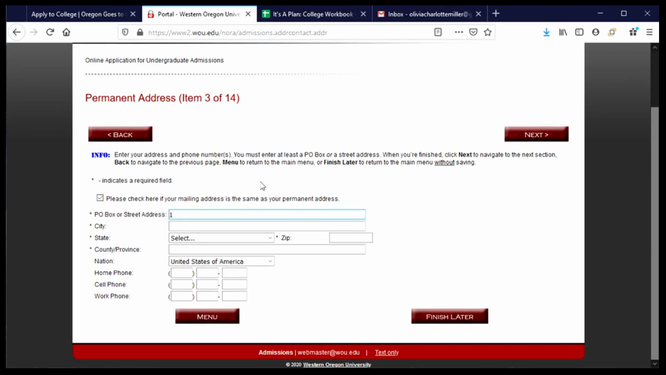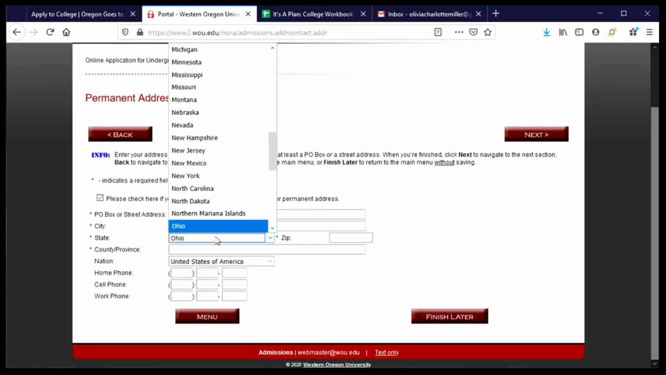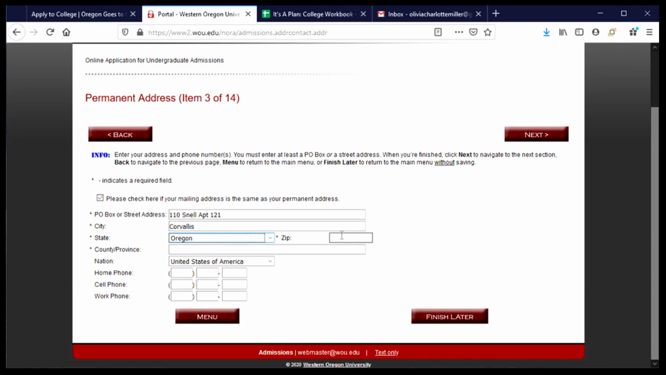And the first one, my P.O. box or my street address, I'm going to add here. I'll also include my apartment number at this point, and the city, state I live in, and my zip code. And then they're looking for my county, and it already says the United States.